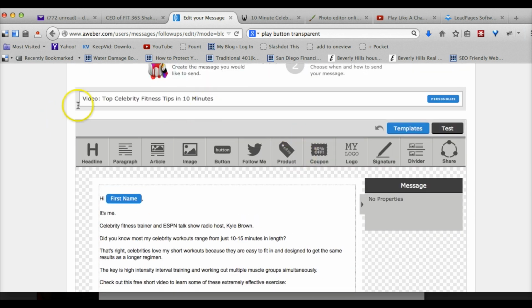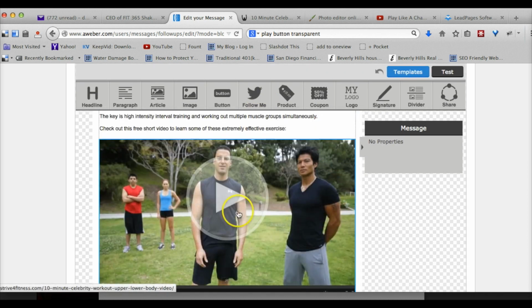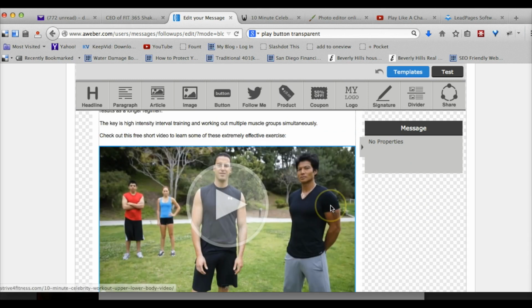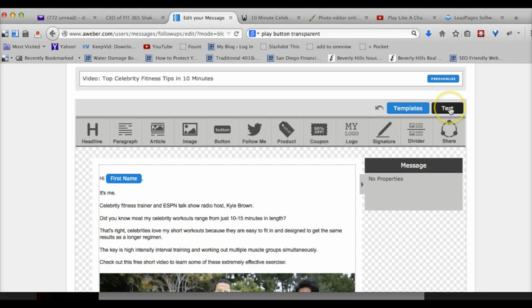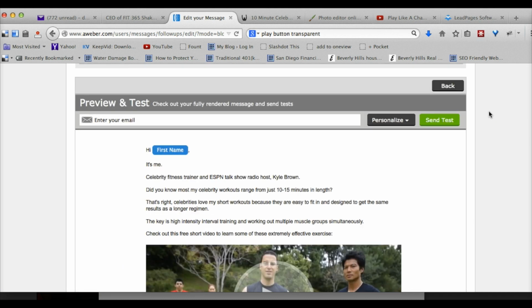Alright, so you have your title now, you have your email, you have your image, you have your signature. We're going to click save. Alright, so now all of that is saved. And then you can come up here and you can click test, and this is going to give you a test of what your email will look like.